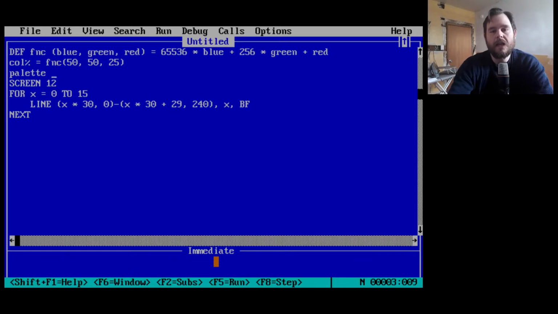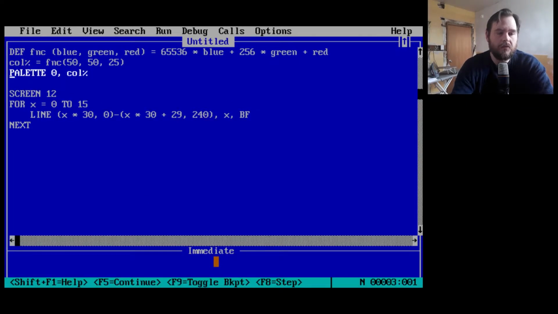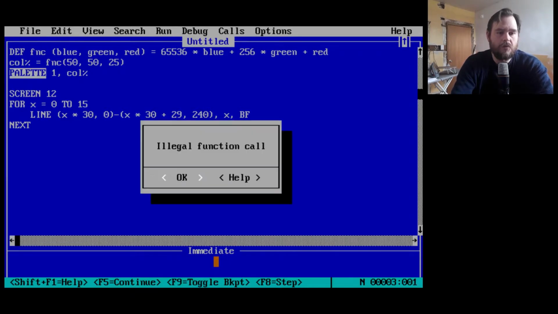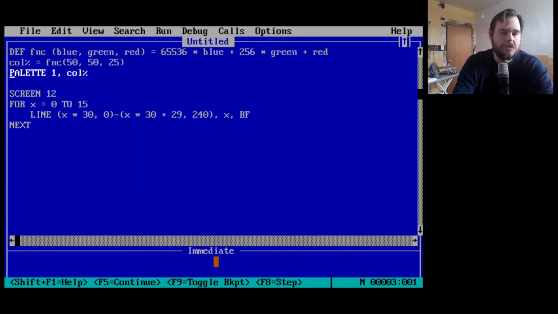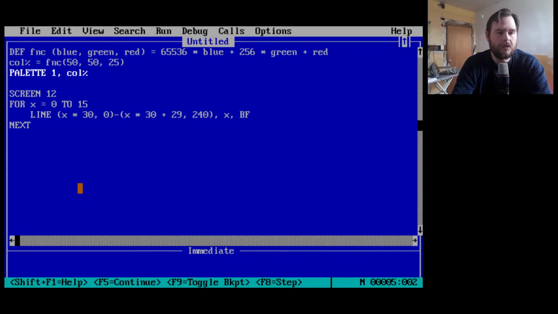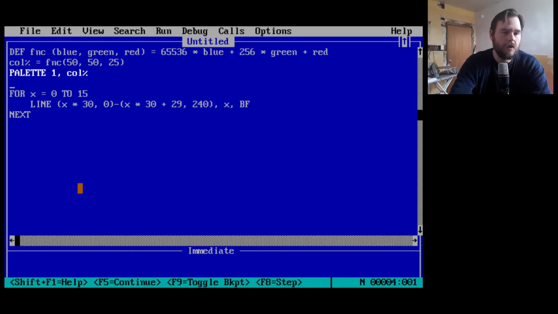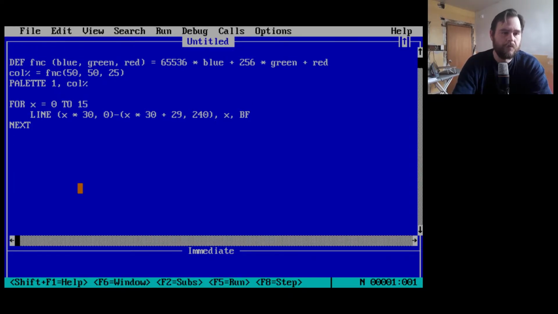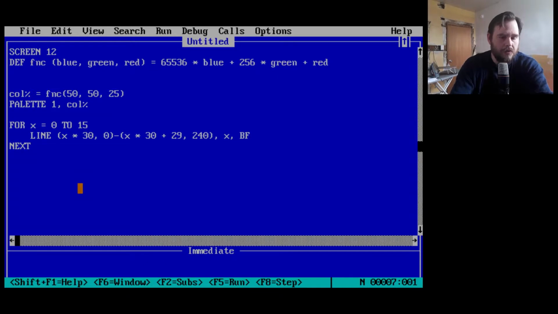Okay, now the palette statement takes a number of the bucket that you want to overwrite. So in this case, 0. We're going to overwrite the bucket 0 with our color. It's an illegal function call, probably because I can't use 0. It's still an illegal function call. Why? Because I can't use the palette command before I go to a screen mode, of course. Okay, let's go to screen 12, right, first thing. Okay, here we go. So now I think I should be able to do palette 0.